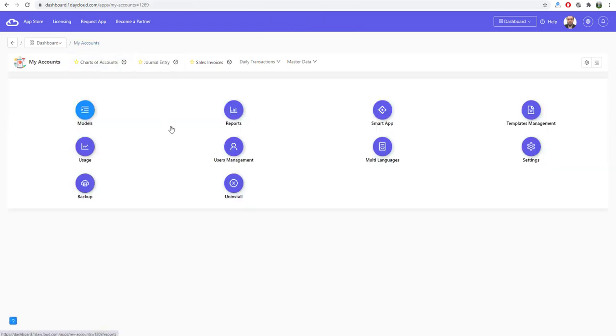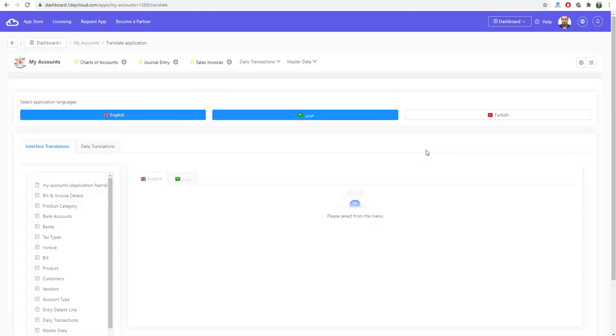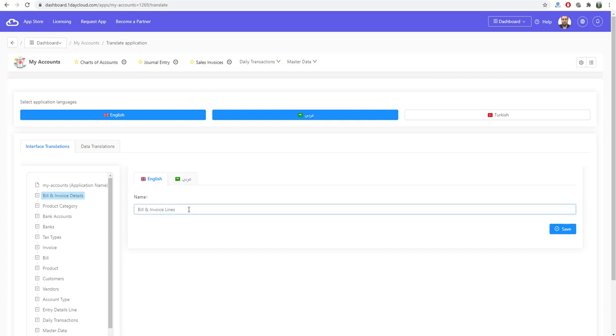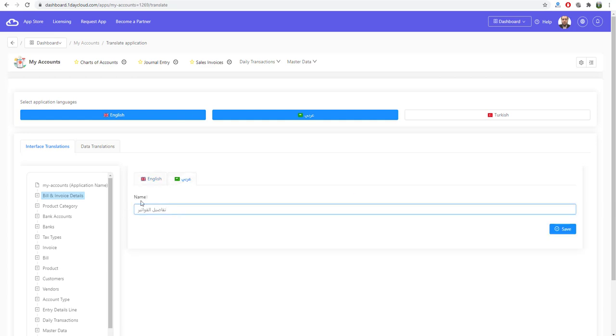Okay, let's go back. We can support many languages in the OneDay application. So we can translate all model interfaces and fields into another supported language. In addition, we can translate the data itself, like translating an account name. Let's see, for example, bill and invoice. We can see two languages, English and Arabic. In English, the name is like this, and in Arabic, the name is translated.